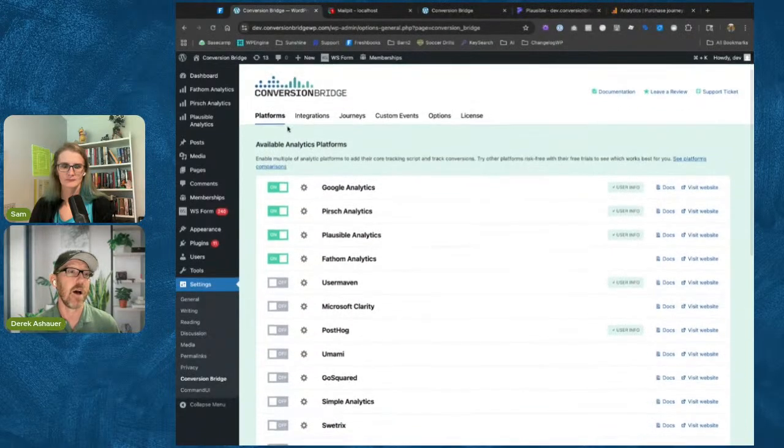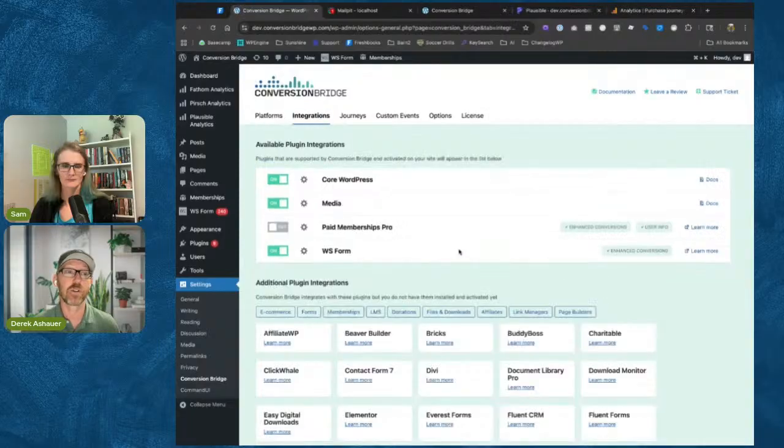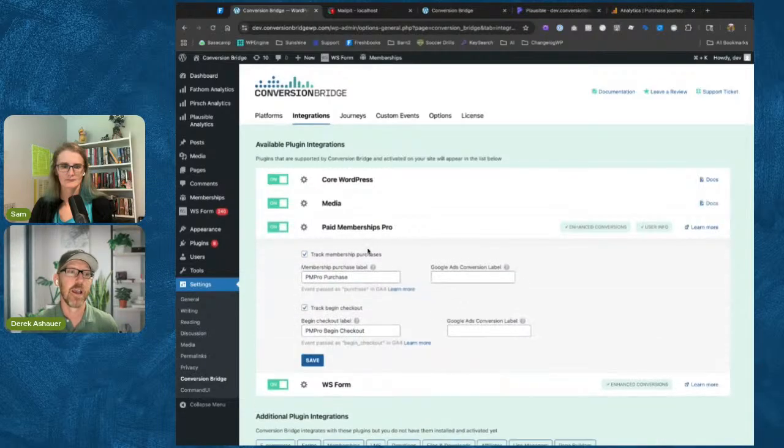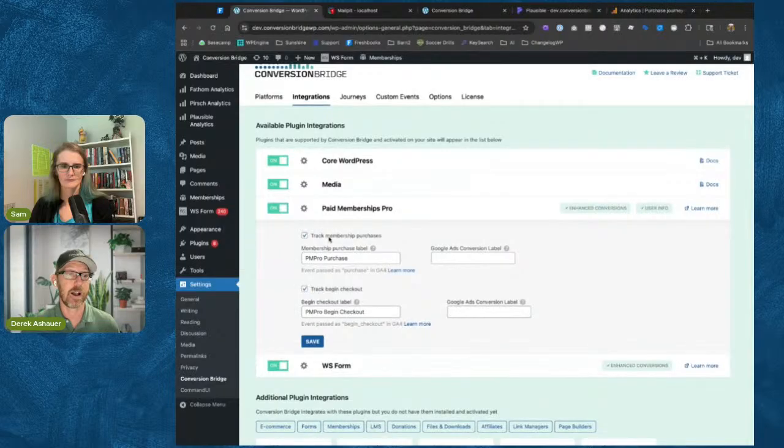Let's see. The other thing is that Conversion Bridge currently works with 58 different plugins, Paid Memberships Pro being one of those. So it also works with some core WordPress things as well. So to enable tracking in Paid Memberships Pro, you just enable the integration. I want to track membership purchases. And you can also track aspects of the funnel, one of them being the begin checkout process.